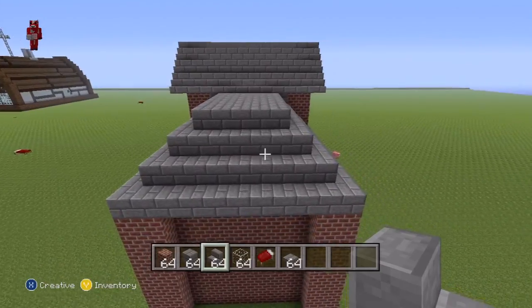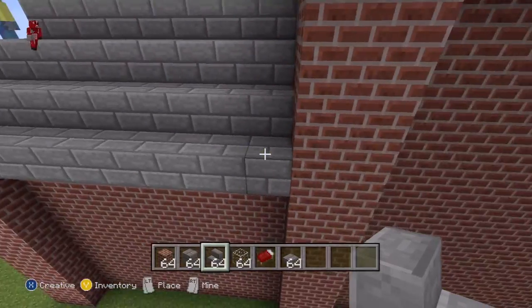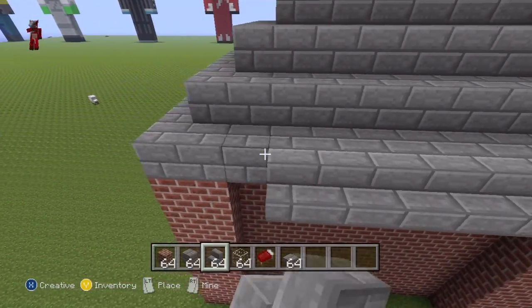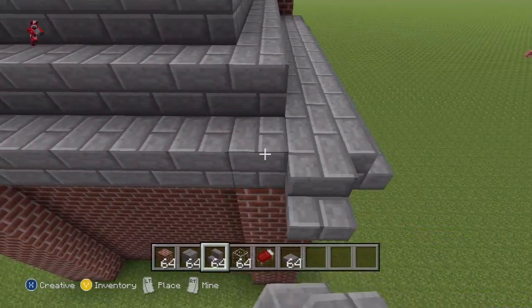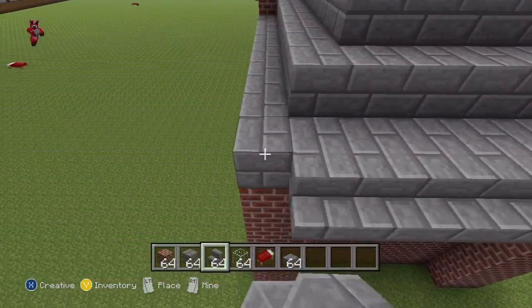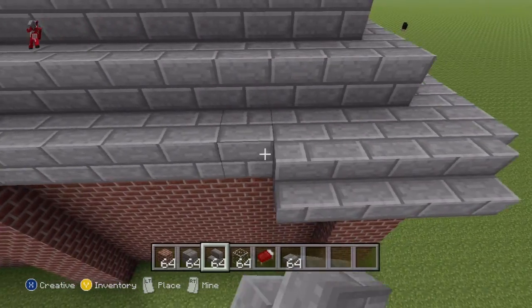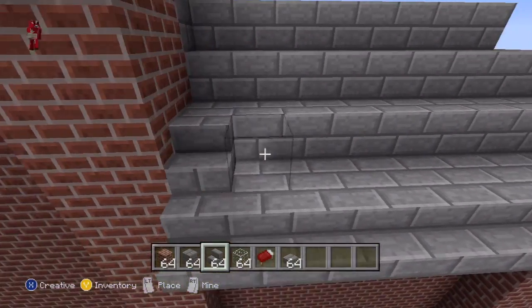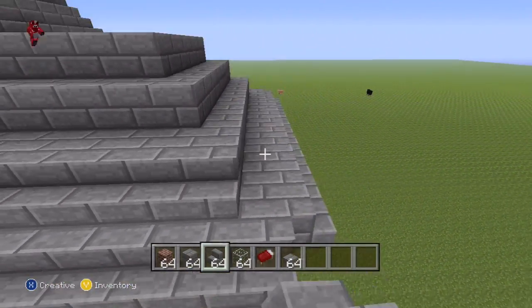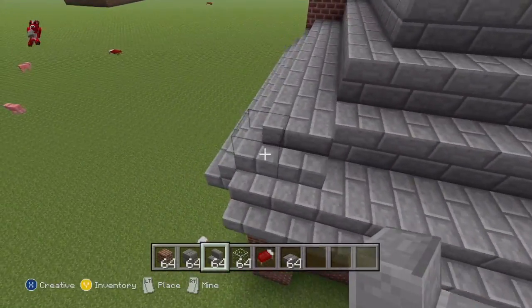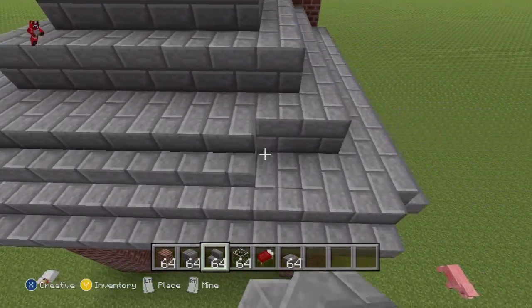After you're at this point, you can see what I've done. Nothing too complicated. You just want to add in the stairs all the way around, just so that the roof doesn't look all flat and blocky. It adds a bit of texture to it, just like a normal roof. So there we are. Just add in that corner there. You just want to go all the way around.